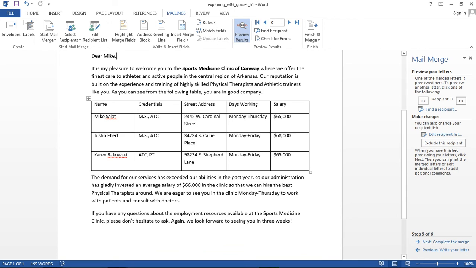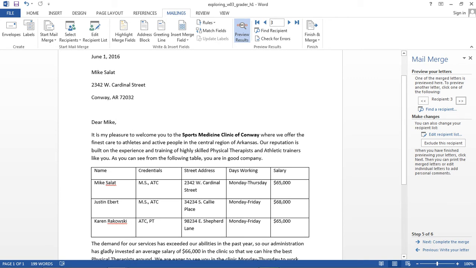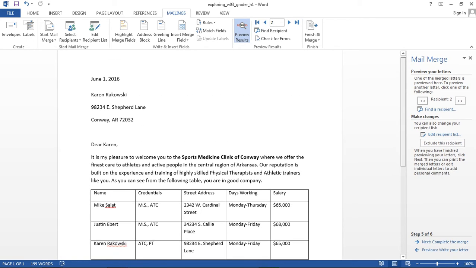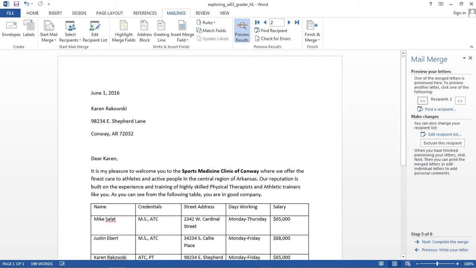And if you come down here, you can see that, so this is Mike Salat's letter. He works Monday through Thursday. He's got Monday through Thursday down here, his address up here. So it looks nice. And you just kind of go through this and see how it does customize it. So the days working here for Karen matches that. So step 5 is just kind of a thing to preview, make any changes that you need to. That way you only have to make changes to one of them.